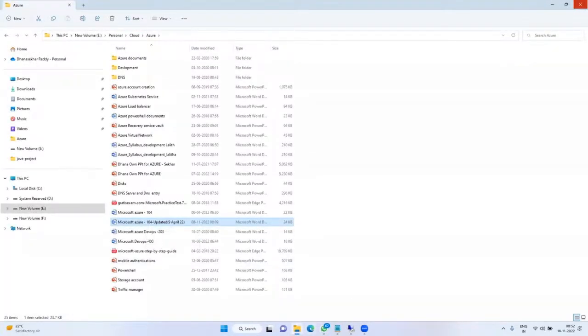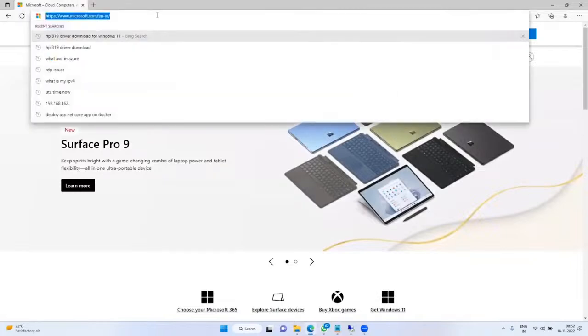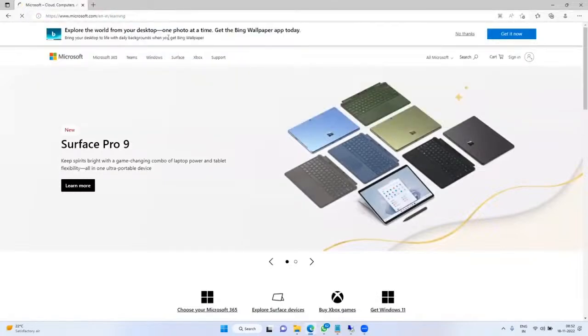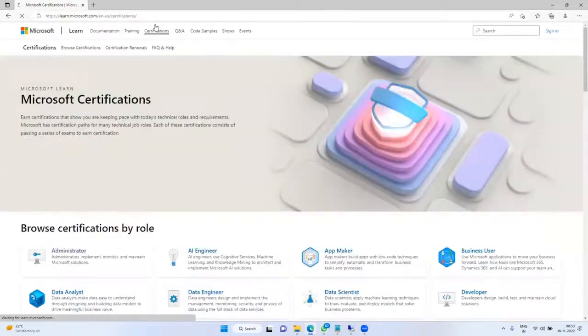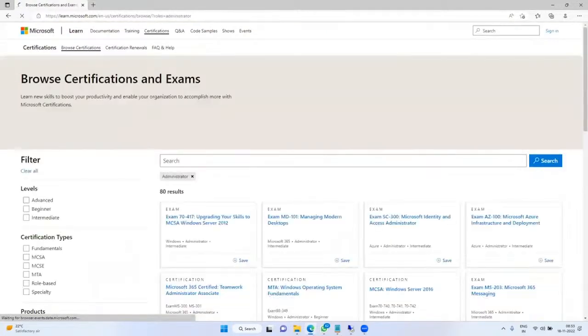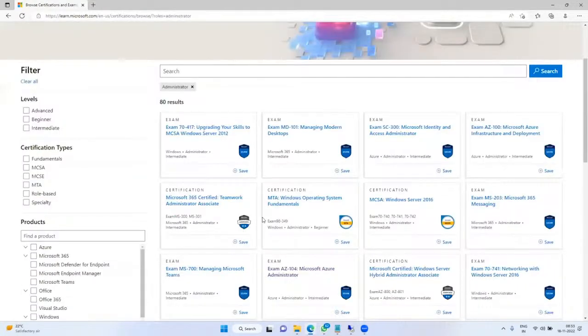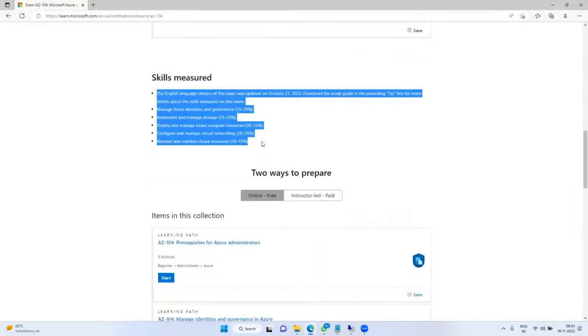If you have any queries, you can go to microsoft.com and navigate to learning. Here, administration. So these are all the syllabus. Skills are measured. Okay, right, fine.